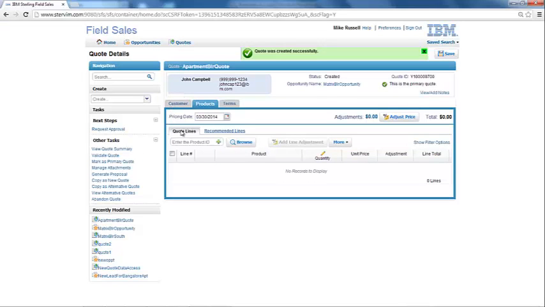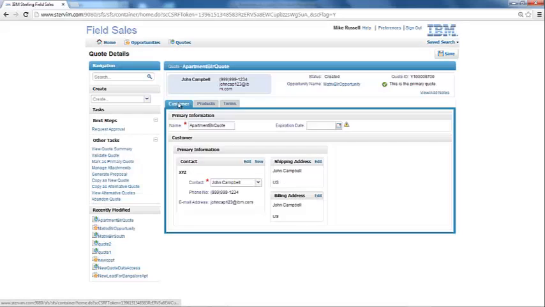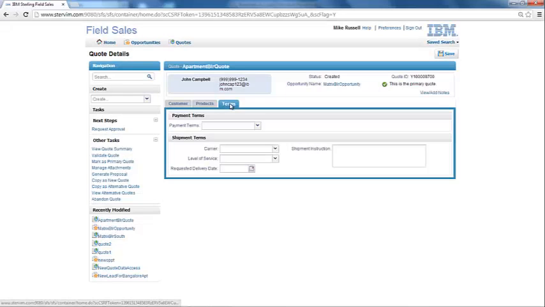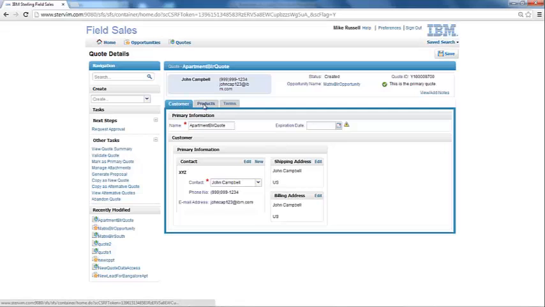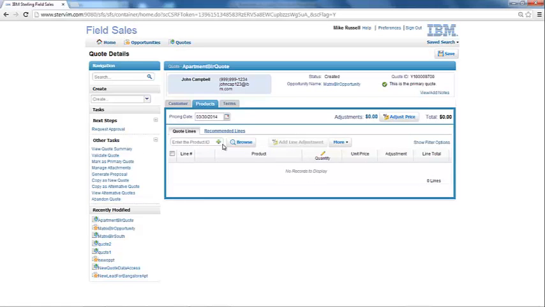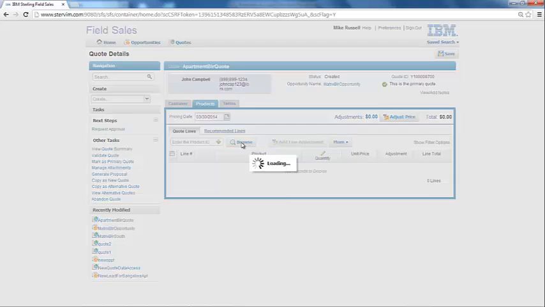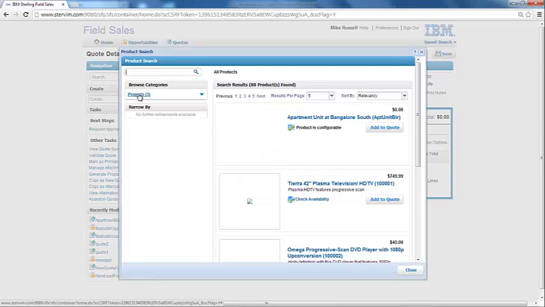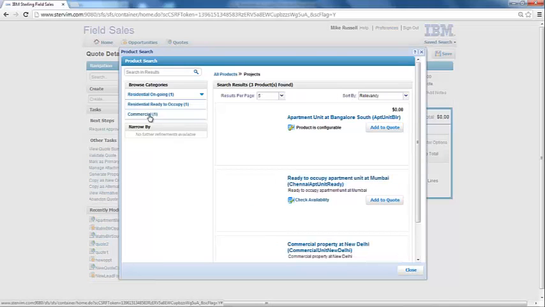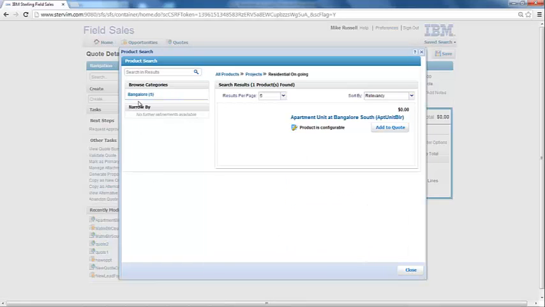So these are all the different tabs. You can see the customer that I created, all these details, and the product, and it can have the terms, what are the terms and conditions that will be applicable for the quote. So customer is already created, and I would like to add a product now. So let me go here, browse. I will go to projects. Residential ongoing project is what the customer is interested in, and he wants to buy an apartment at Bangalore. So this is what is available.